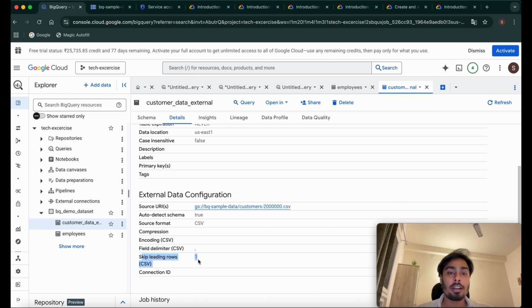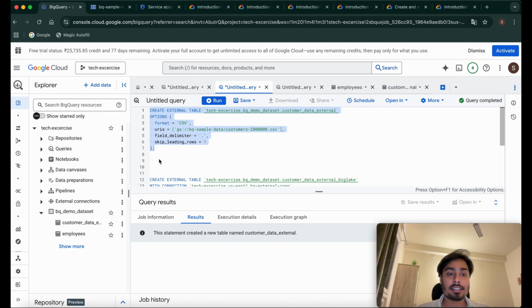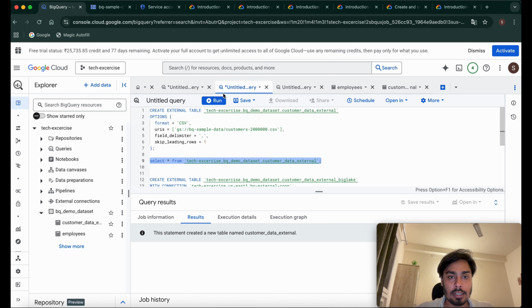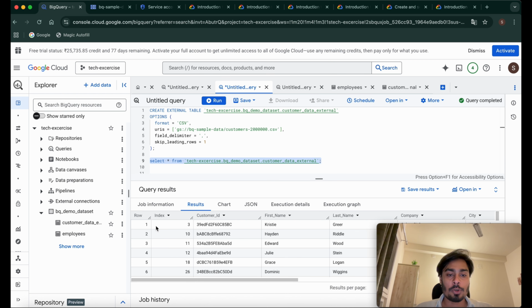The same parameters which we defined while creating the table. Now we did not insert any data into it, and we will try and select the data from this table. So let's select star from this table. We'll hit the run button and that's all. We could see the data.